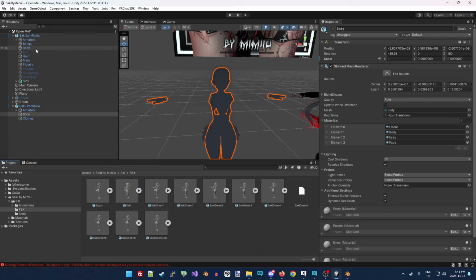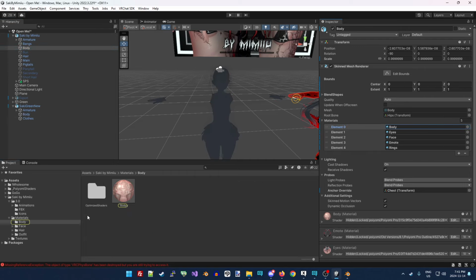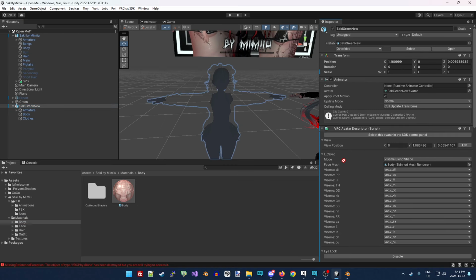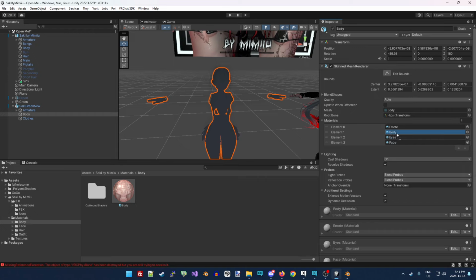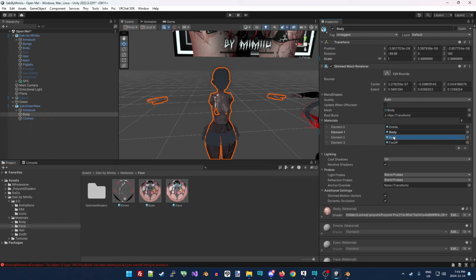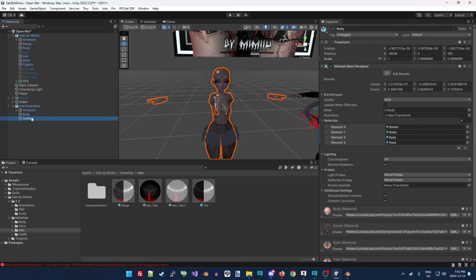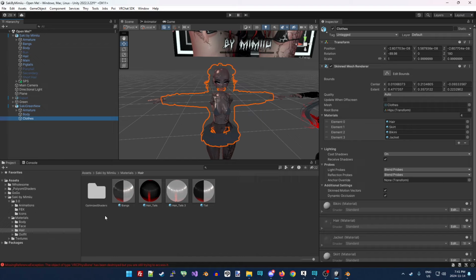So all of these material we can get them from the main one. So if we go back to body, so body is here, we can bring that on our body. These have been modified by myself, so they might not look exactly like yours if you have Saki face on the face, eyes on the eyes. Emote on the emote, hair. So we have multiple hairs, but we only have one hair slot. So usually just pick whichever looks the best.